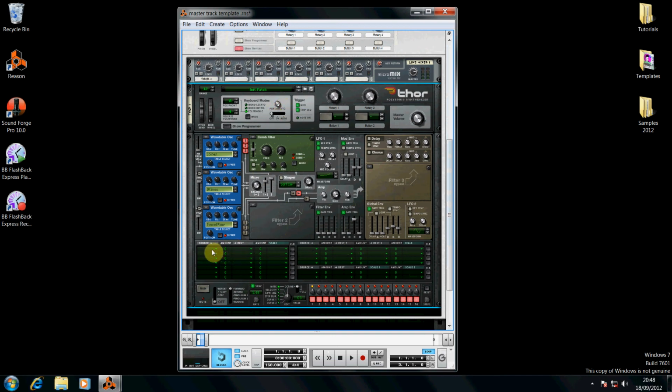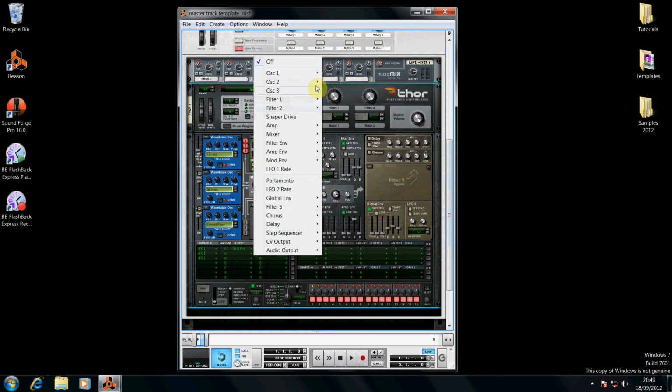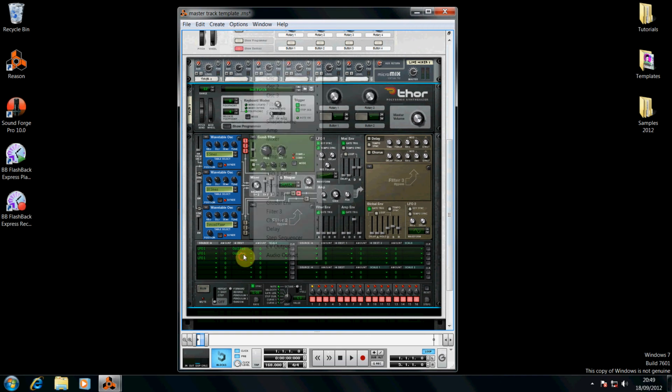So now in the modulation matrix, we want to put the source as LFO1 for 3 of these channels, LFO1, LFO1 and LFO1. And then the destination, we want to put oscillator 1, 2 and 3 position. So oscillator 1 position, and then the same for 2 and 3.